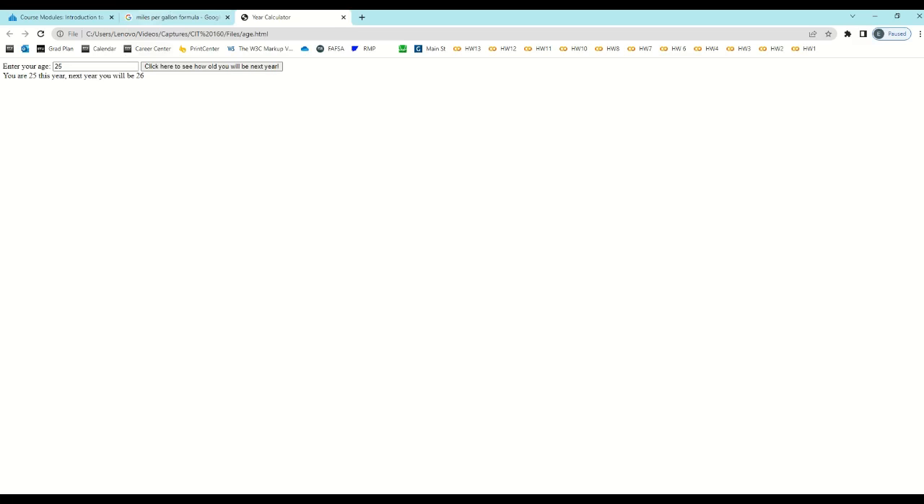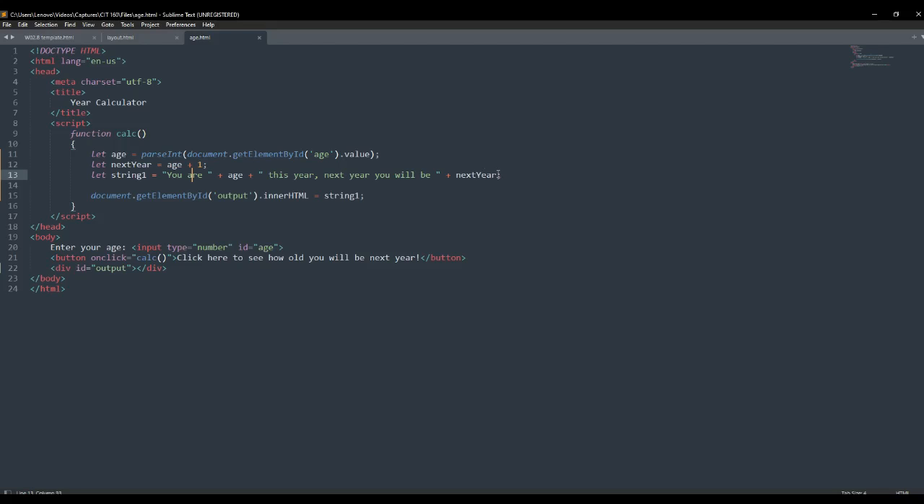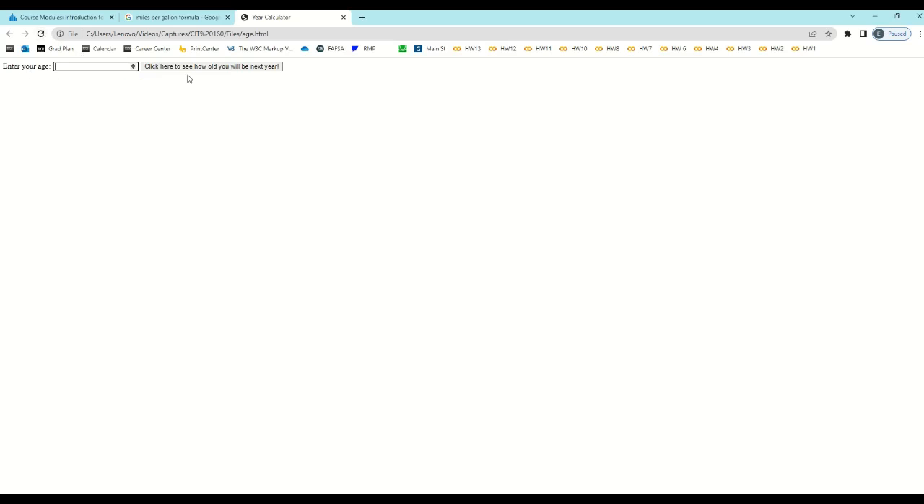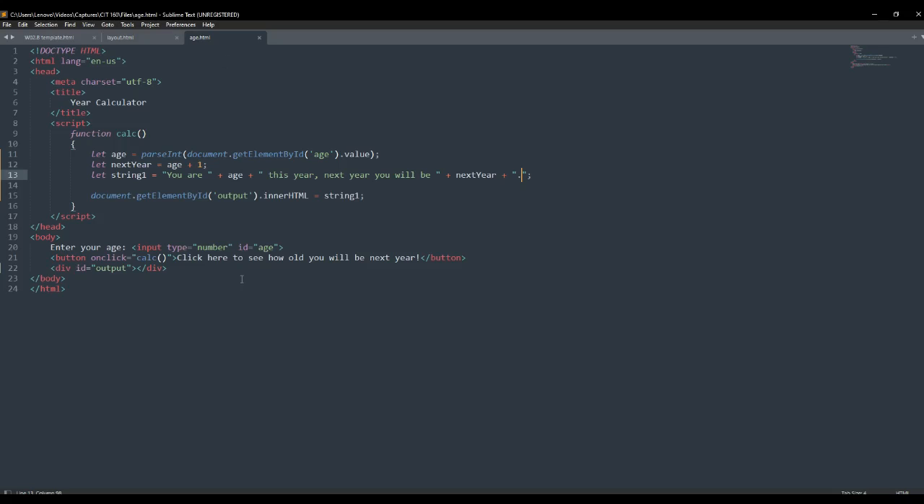You can also put a period in there if you want to get super grammatical. Is that even a word? I don't think it is. If you want to be grammatically correct, you can come over here and put an extra thing and put a period on the end, so that when you refresh your page, you have 25. You were 25 this year, and next year you will be 26. So that's the simplicity of, and I say the word simple, but of adding strings and numbers together.